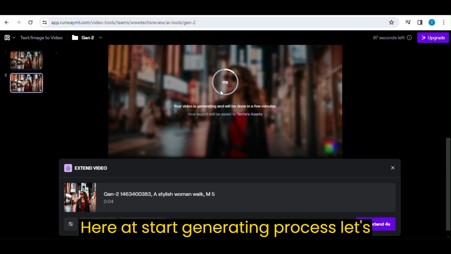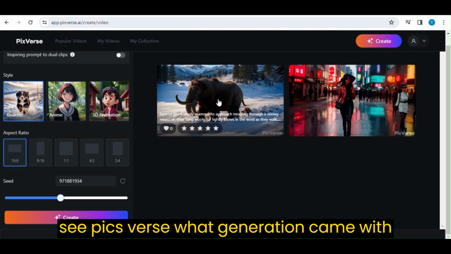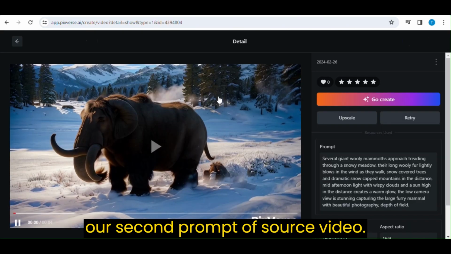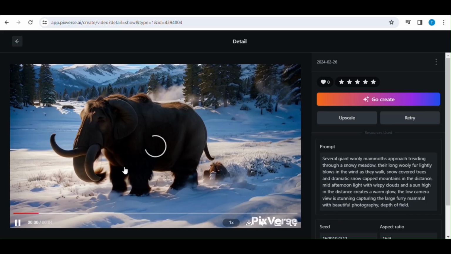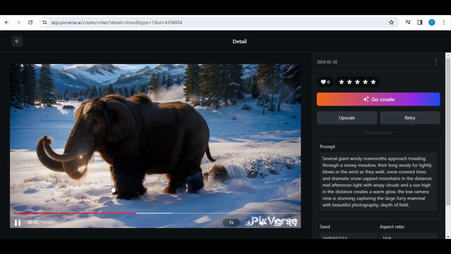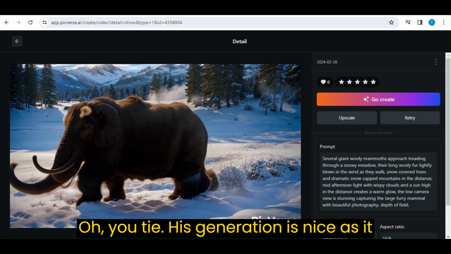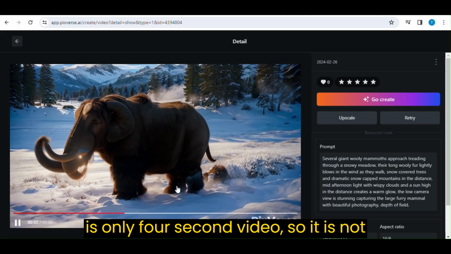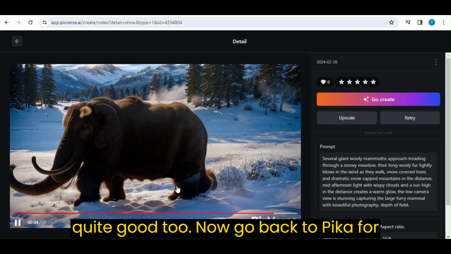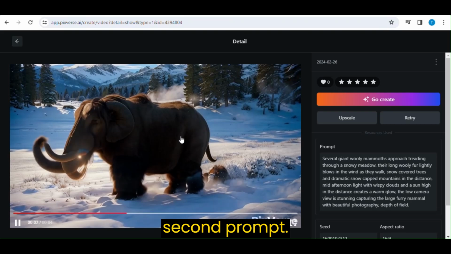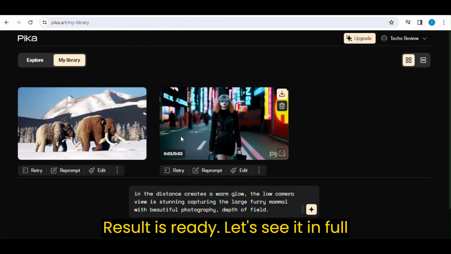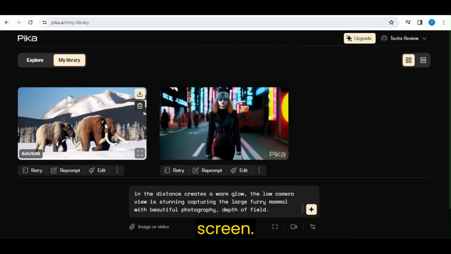Here it starts the generating process. Let's see what Pixverse generated with our second prompt of Sora's video. Oh, Pixverse's generation is nice, but as it is only a 4-second video, it is not quite good. Now go back to Pika for the second prompt. The result is ready, let's see it in full screen.